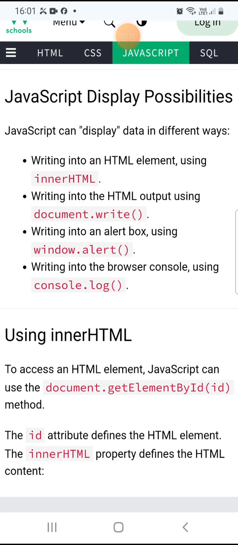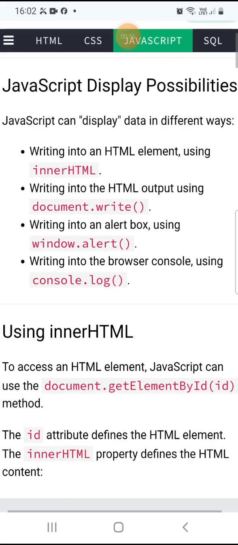Writing into an HTML element. In the initial classes, I already briefed that. One method mostly used is the JavaScript HTML method called dot getElementById. I told you that dot get is generally called a getter method. Keep that in your mind. So the dot getElementById method will be used to find the HTML element.